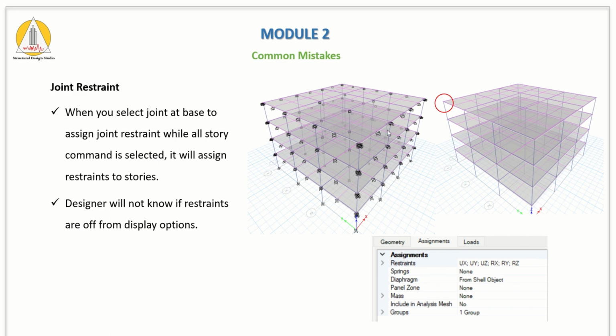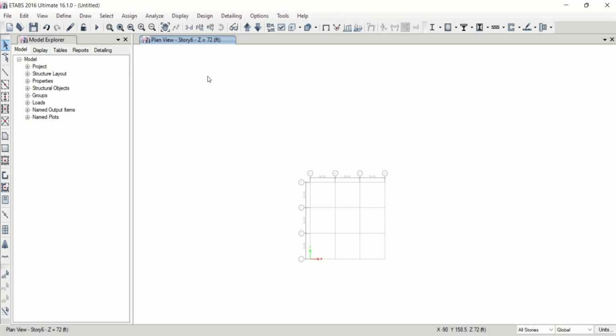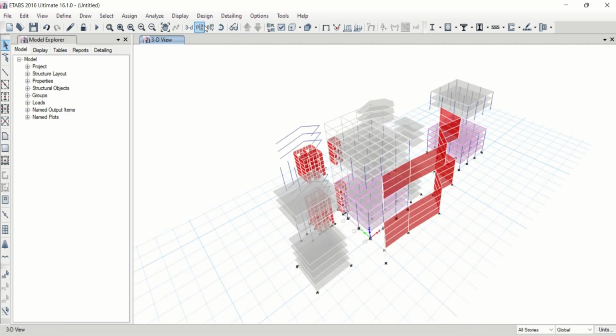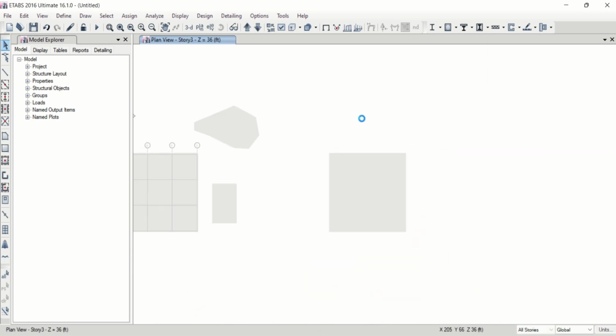For example, this is the model in which if you select this base and we assign restraint, it will assign restraint to all the stories, and if the restraints are off, you can see in the right model the restraints are off, but it is not visible. It is not visible, but there is restraint. If you right click on that corner, this command will appear and will show you the restraint has been X, Y, Z, and RX or YZ. For example, let us go to this model.